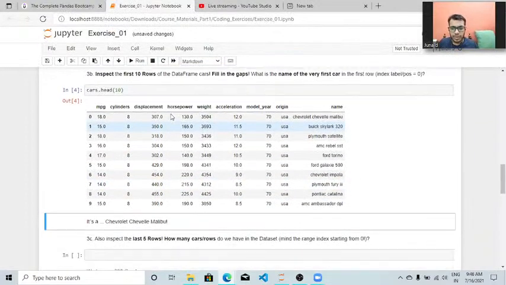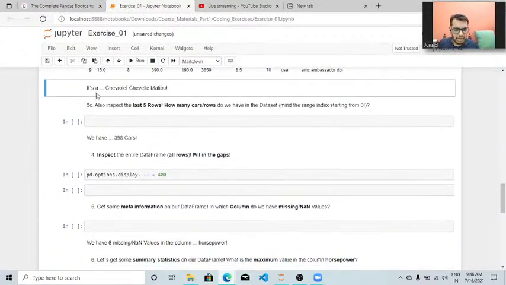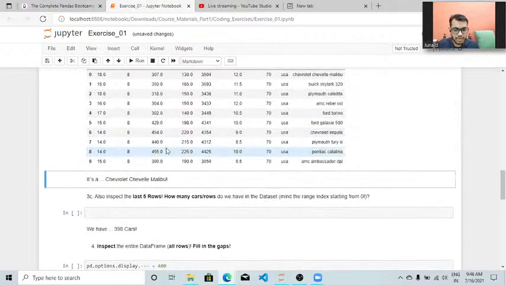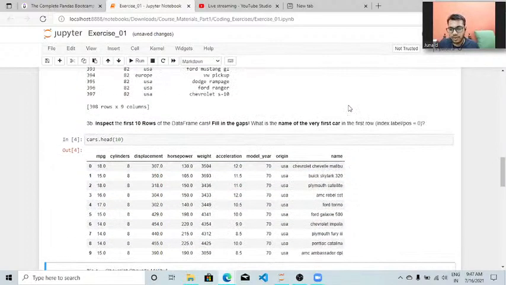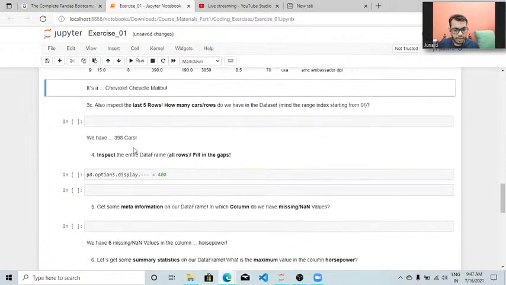Okay, so this is how the cars look, and also it's a Chevrolet. So the question is, what is the name of the very first car in the first row? So this is the very first car in the first row. Now also inspect the last five rows. How many cars or rows do we have in the data set? Find the range index starting from 0. Okay, so last five rows.